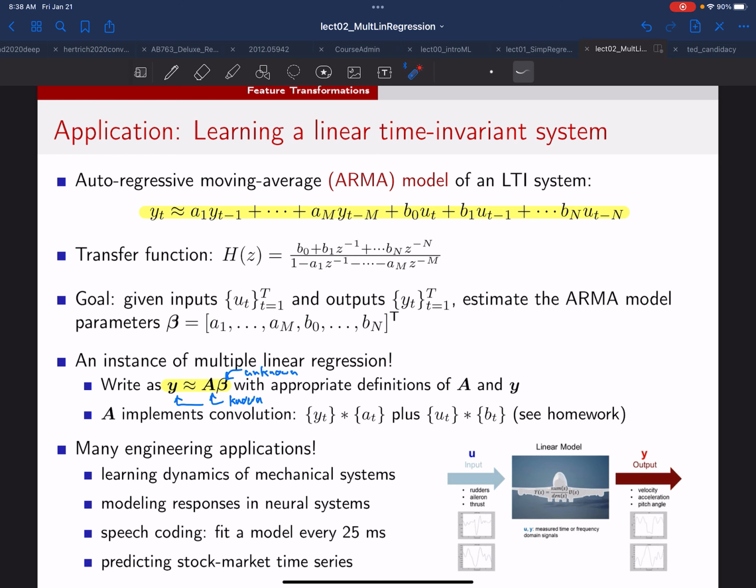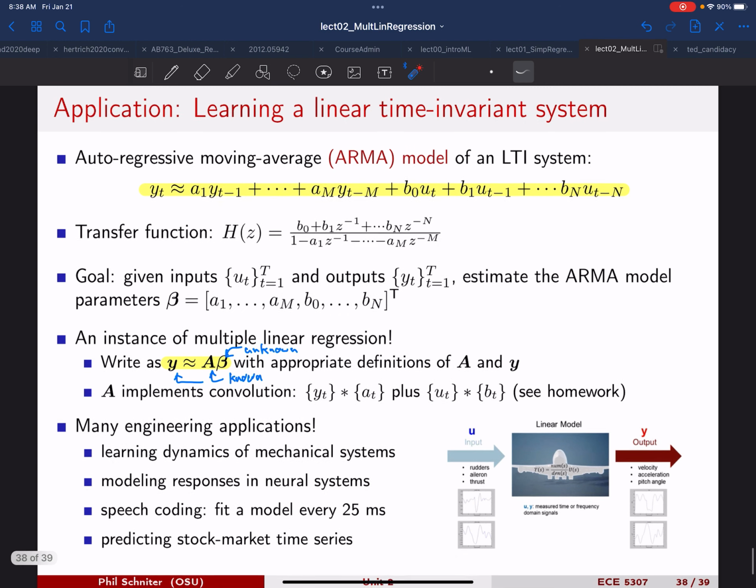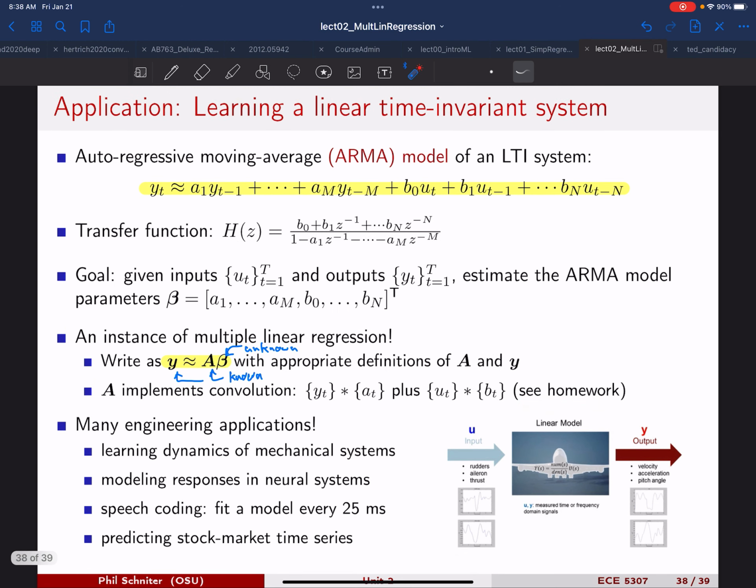Like I said, you'll get some more practice on the homework. But this has tons of applications. For example, you could learn the dynamics of mechanical systems. You can model the responses of biological systems like neural systems. You can use this for speech coding. You can use this for predicting the stock market. You can use this very widely, this ARMA model. And the point here is that linear regression is all you need to solve the coefficient fitting problem.